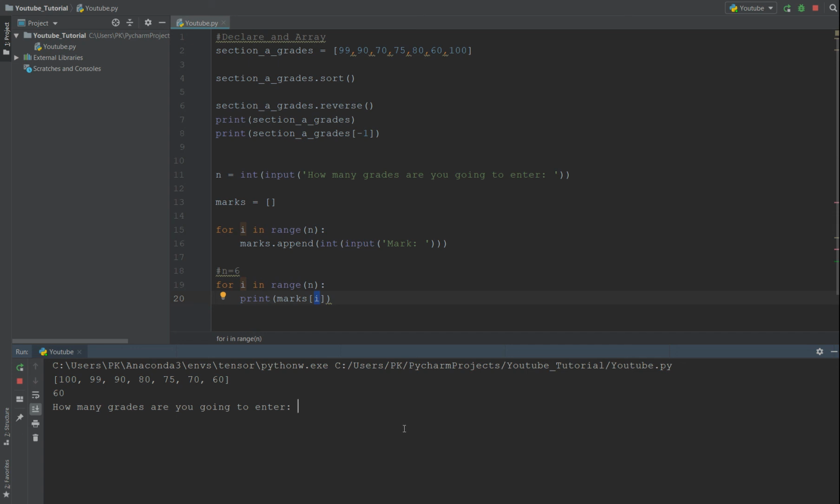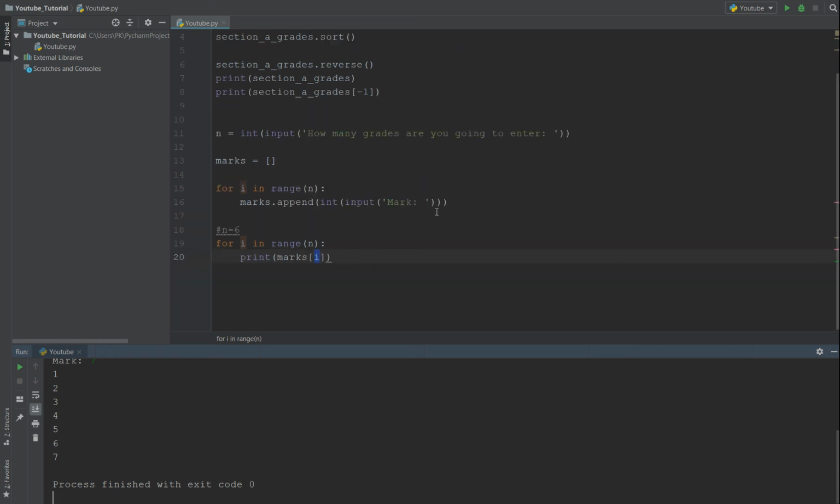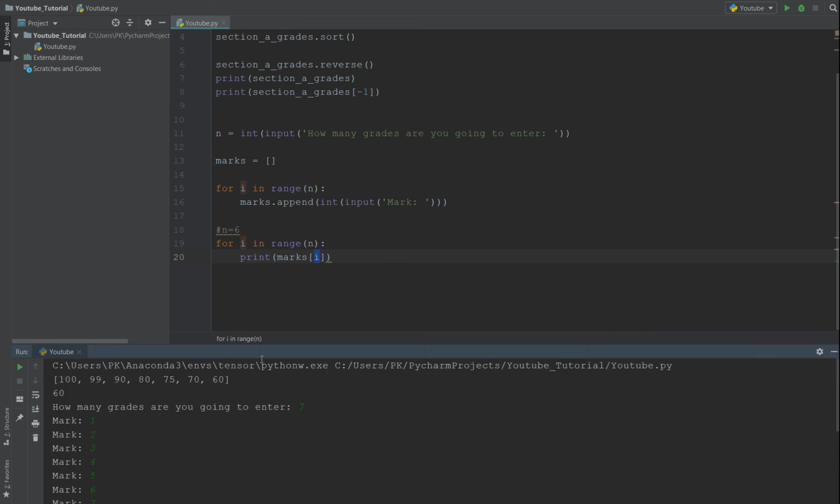How many grades are you going to enter? 7. 1, 2, 3, 4, 7. And yeah, you can see it printed out all of our grades, which was 7 numbers. So yeah, another way to print out these values. So obviously you can edit the values like this. Let's say you want to edit each index and subtract 1 from it or something. You could just be like marks I minus equals 1, and you could just subtract a number from there.